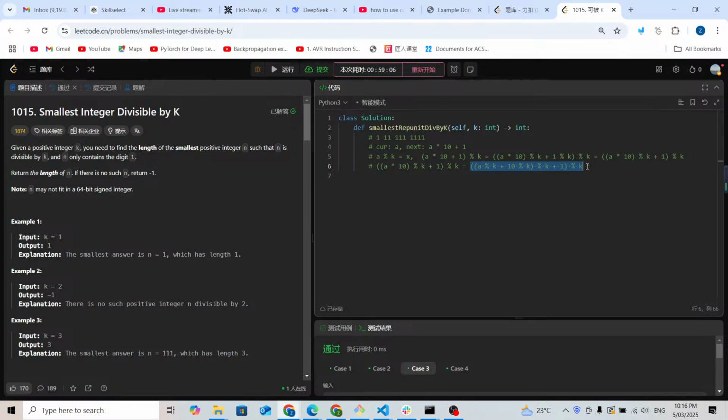Let me just copy and paste. So inside here, it's going to be x plus 10 modular k, because we're going to set a modular k equal to x. So x plus 10 modular k and modular k plus 1 modular k. And because this x is a remainder, we're going to use this x modular k, because it's going to still equal x. But we can combine these operations together. Let me copy and paste.